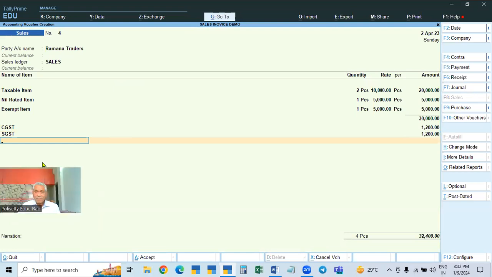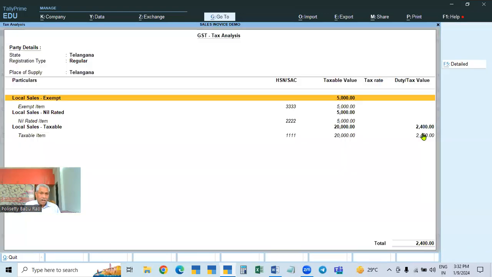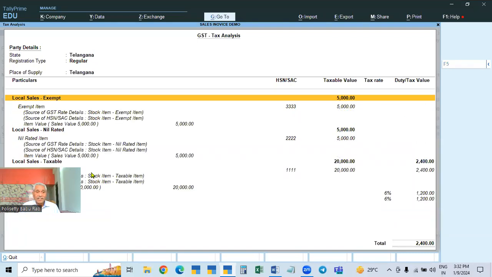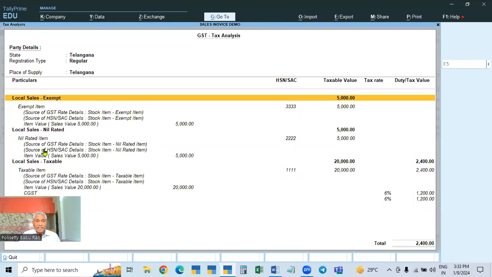So here, this is only taxable. So 20,000 into 12%. That is 6% CGST and 6% SGST. 20,000 at 6% is 1,200, exact. These two are, one is nil rated and one exempted. So there is no tax. So here you can see the details. Alt A. See, this is the tax and there is no tax for this. And the full details, Alt F1. See here. Exempt, no tax.